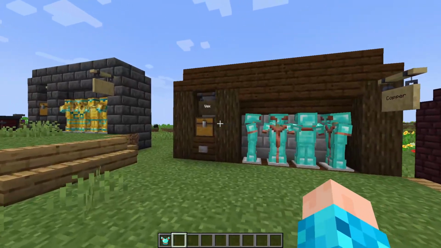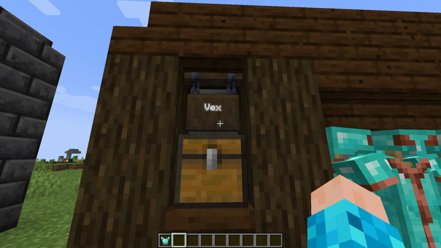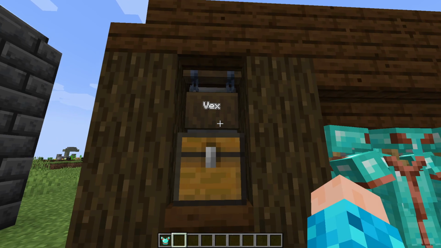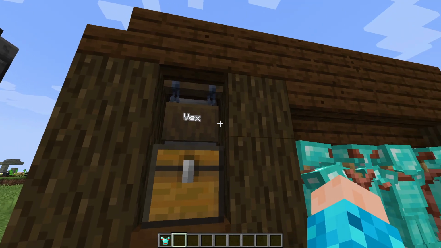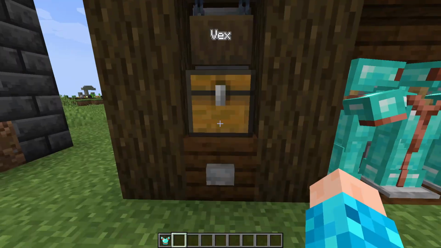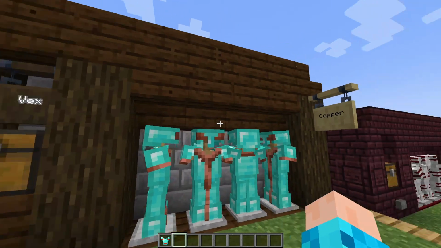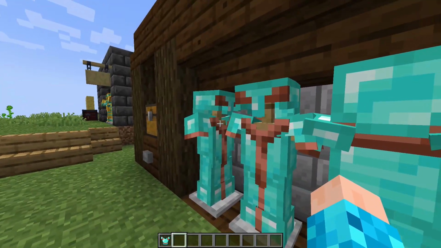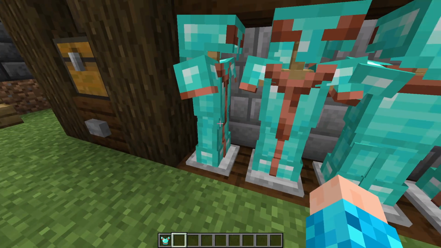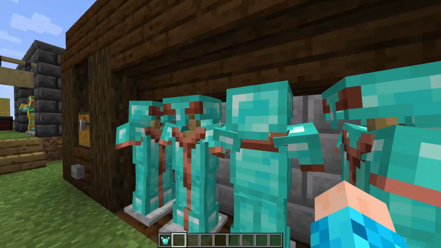That's pretty cool. Now, next is the Vex. Now, you might be thinking, where can this be found? Well, it can be found in Woodland Mansions because it's Vex. As you can see, this is what it looks like. In this demo, we're using diamond armor with the copper trims.